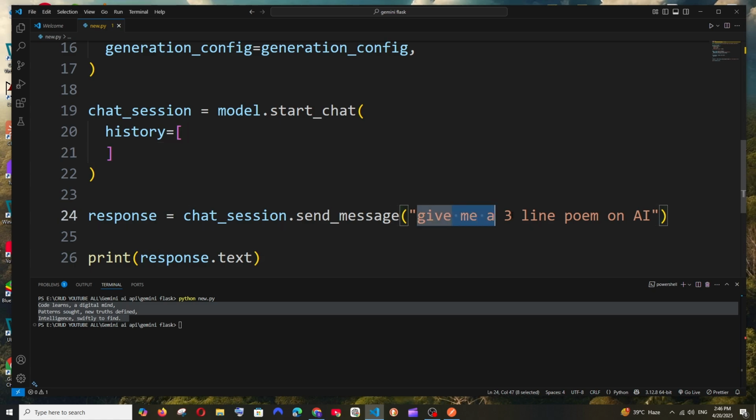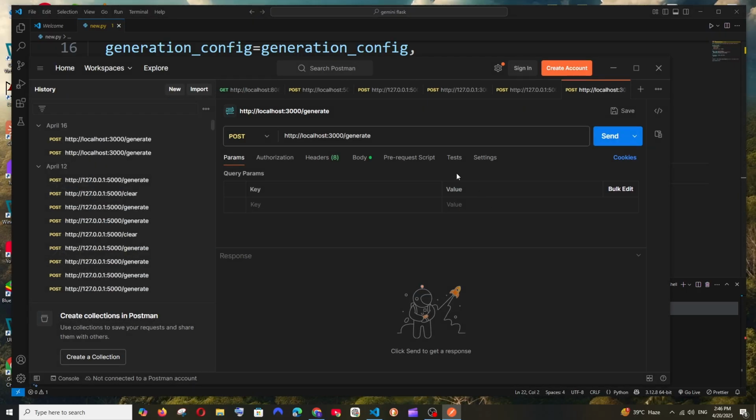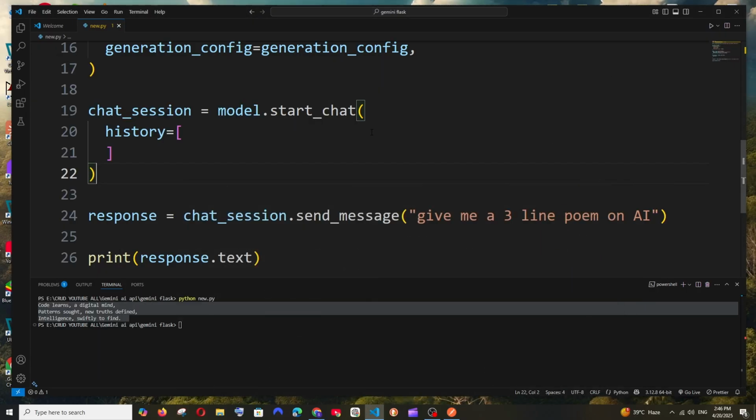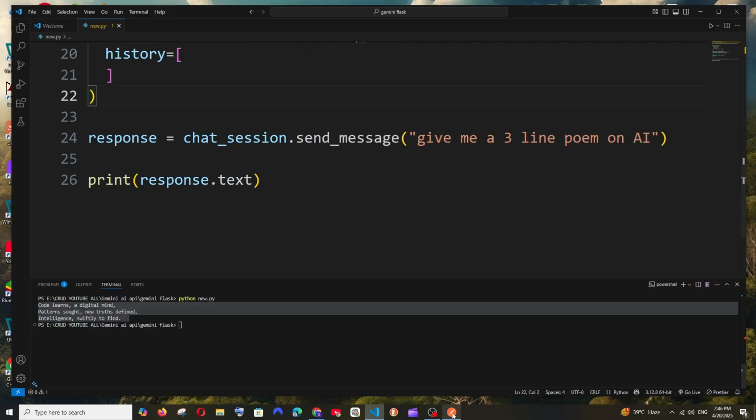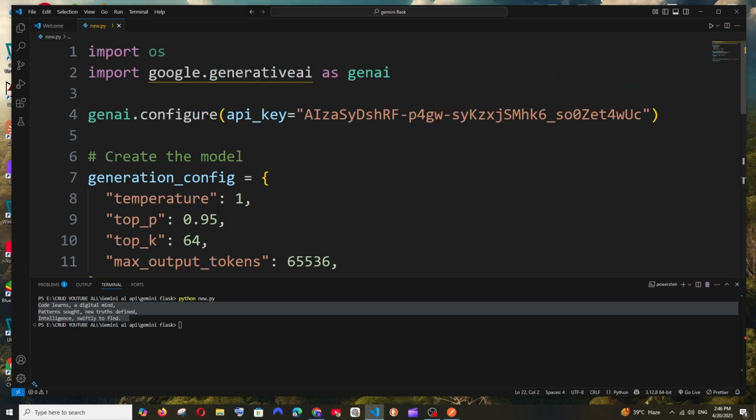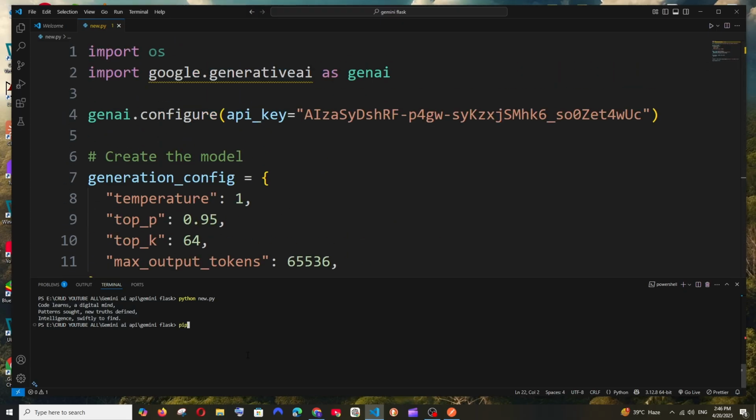So now we are directly hard coding the prompt over here, but we need to make it more generic. In case if you are building a full application, we need to pass that particular prompt from Postman, and we will be sending to the model, and we'll be getting the response back from the model. So we'll be creating a REST endpoint using Flask over here. So for this, just go and do pip install Flask.